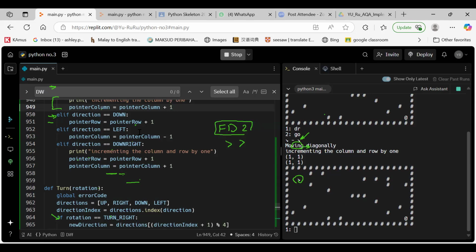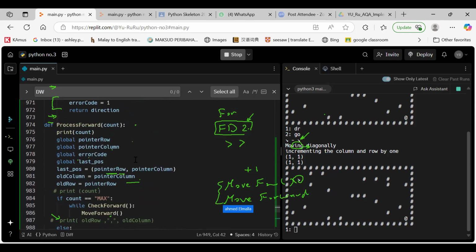So how is FD2 implemented? He uses a for loop, and the for loop will actually call move forward a number of times based on the number that you put here. Did you understand that? So instead of writing +1, you can actually move forward one time and another time move forward. This is one of the solutions. Although it doesn't look very smart, that is a simple solution.